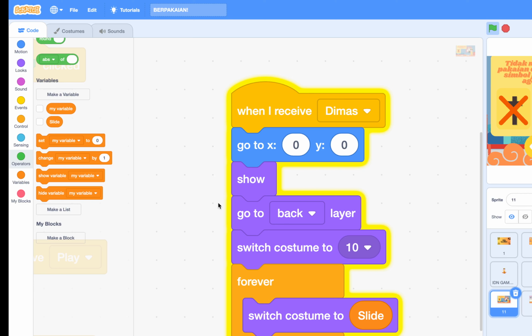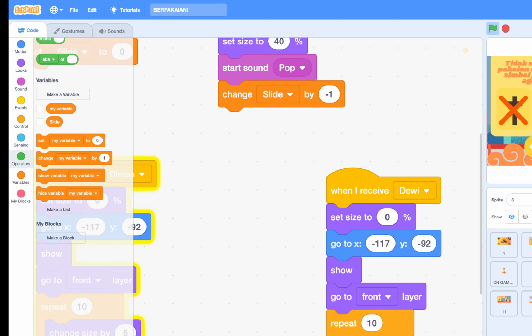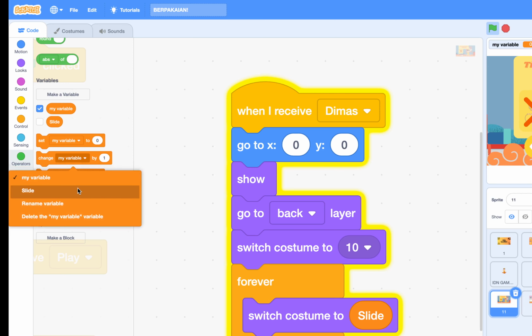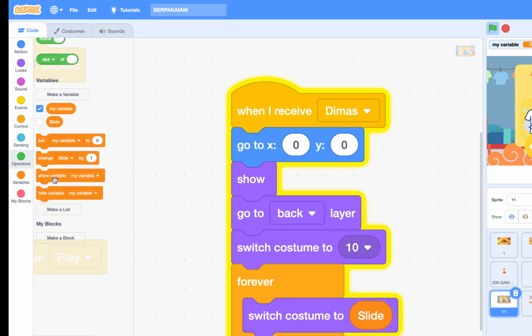Switch costume to slide. So why do we make this slide variable? When this is clicked, it will be -1 and +1, right? So the number of the slide, like this show variable, will be affected by this. Wait, not my variable, wait, slide this. Okay, this is the slide.